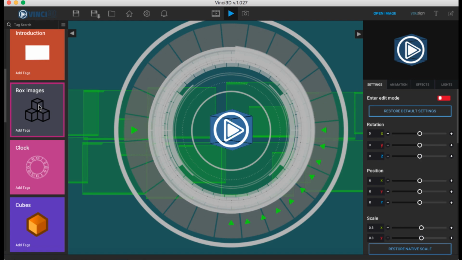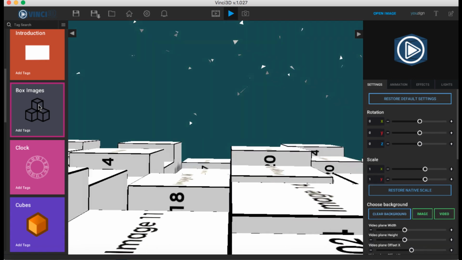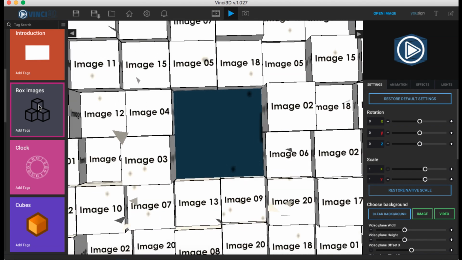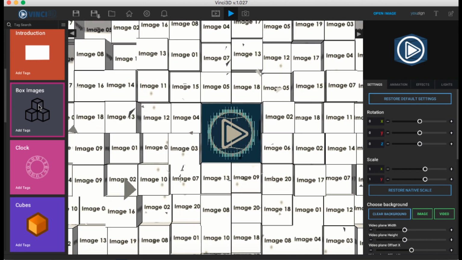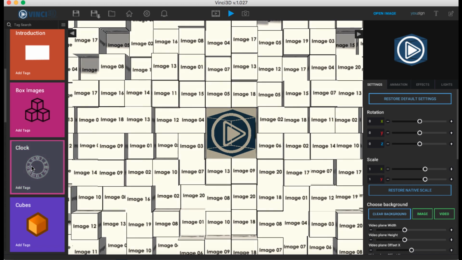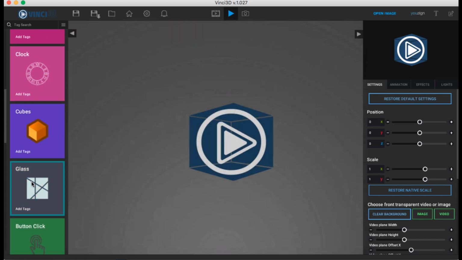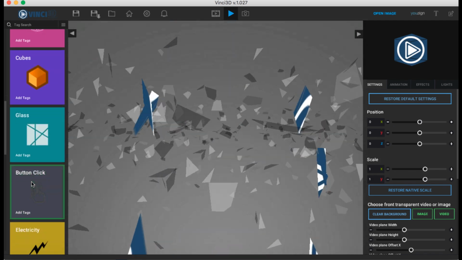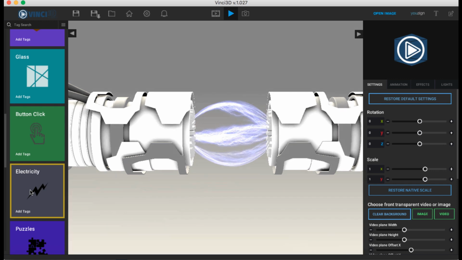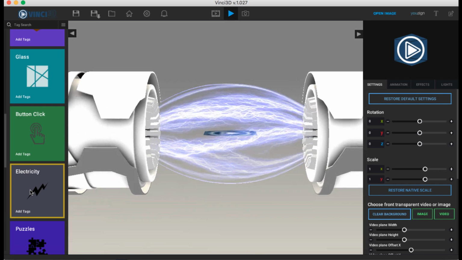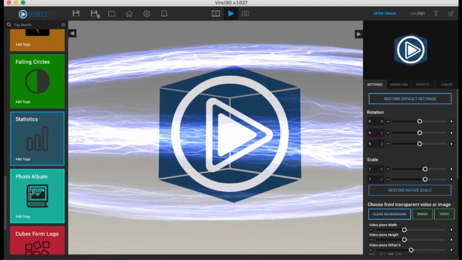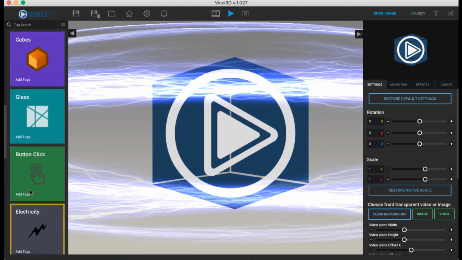Here's one where you can actually add other images to, and then it will show a bigger image at the end of your logo. So all these things that say like image 1, image 11, you can actually upload different images to it so it creates a bigger picture. Here's a glass one that looked pretty cool. Here's an electricity type one. And a lot of other ones.